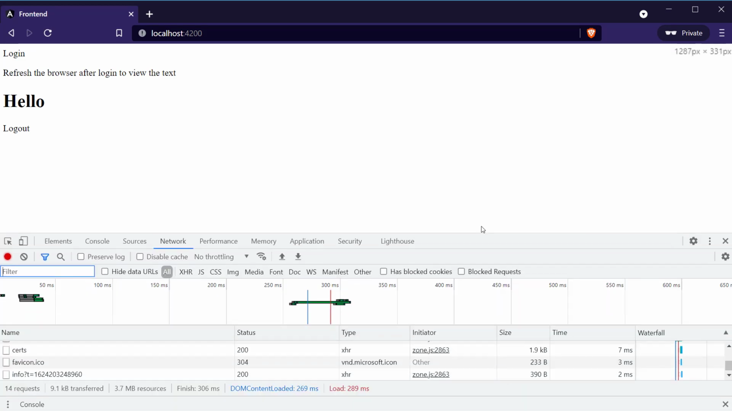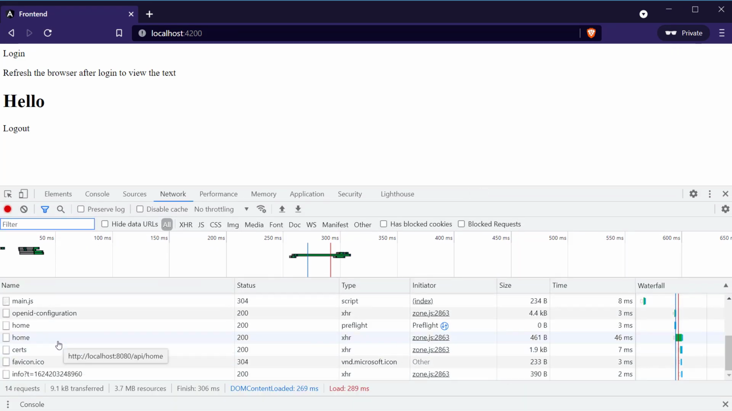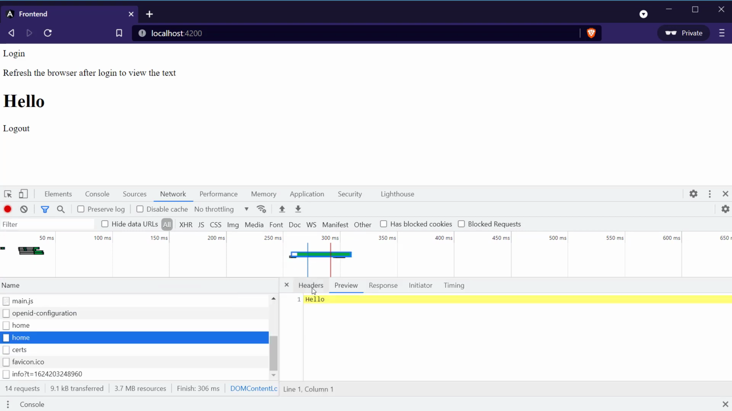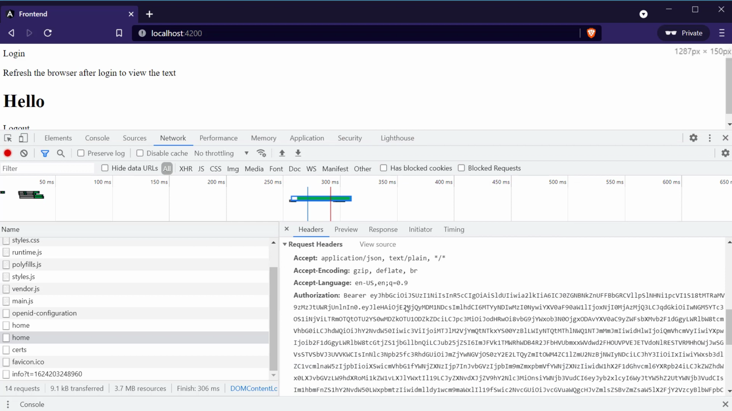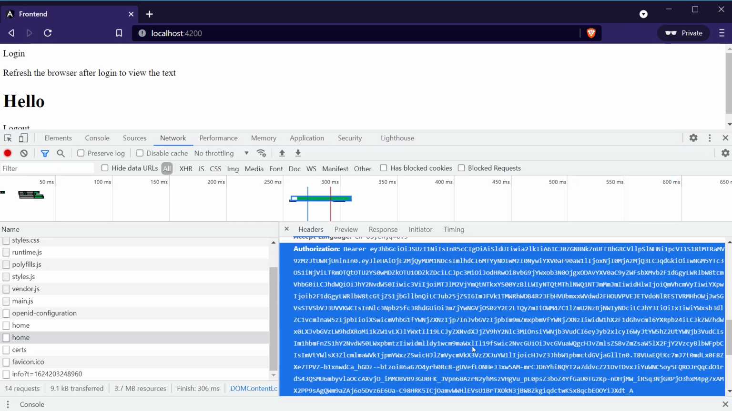Now you may ask, how did our Angular application recognize the token and send it as part of the request to the resource server automatically? This is done by the angular-oauth2-oidc library automatically. So that is one less thing for us to care about as developers.